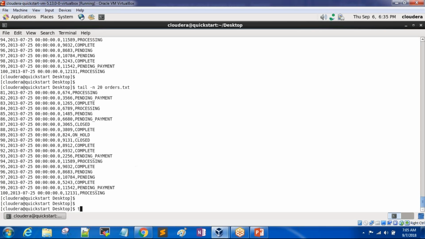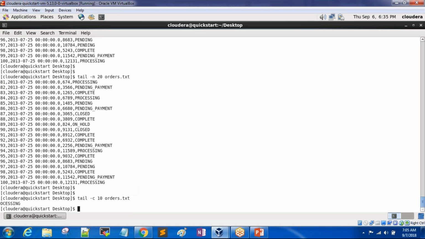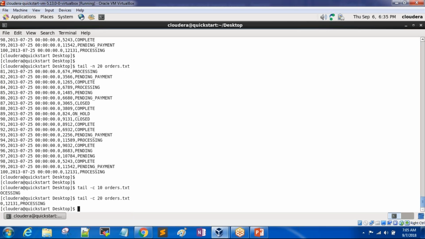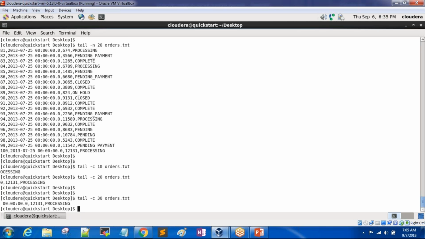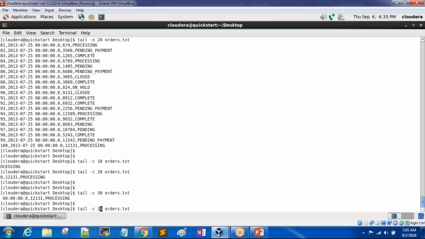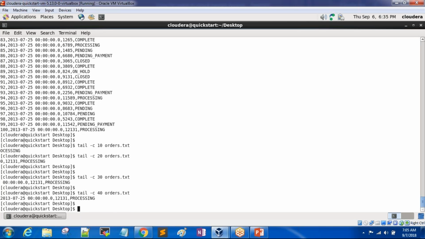Cool. Now I want to display the last 10 bytes of this file, orders.txt. So 10 bytes could be "processing", right? It will start from G, 1, 2, 3, 4, 5, 6, 7, 8, 9, 10. So this complete word should come, right? Hit tab, hit enter. Yeah, processing. And you can use 20, last 20 bytes from this file. You can use 30, last 30 bytes. You can use 40, last 40 bytes. So this is how you can play with the -c option of tail.